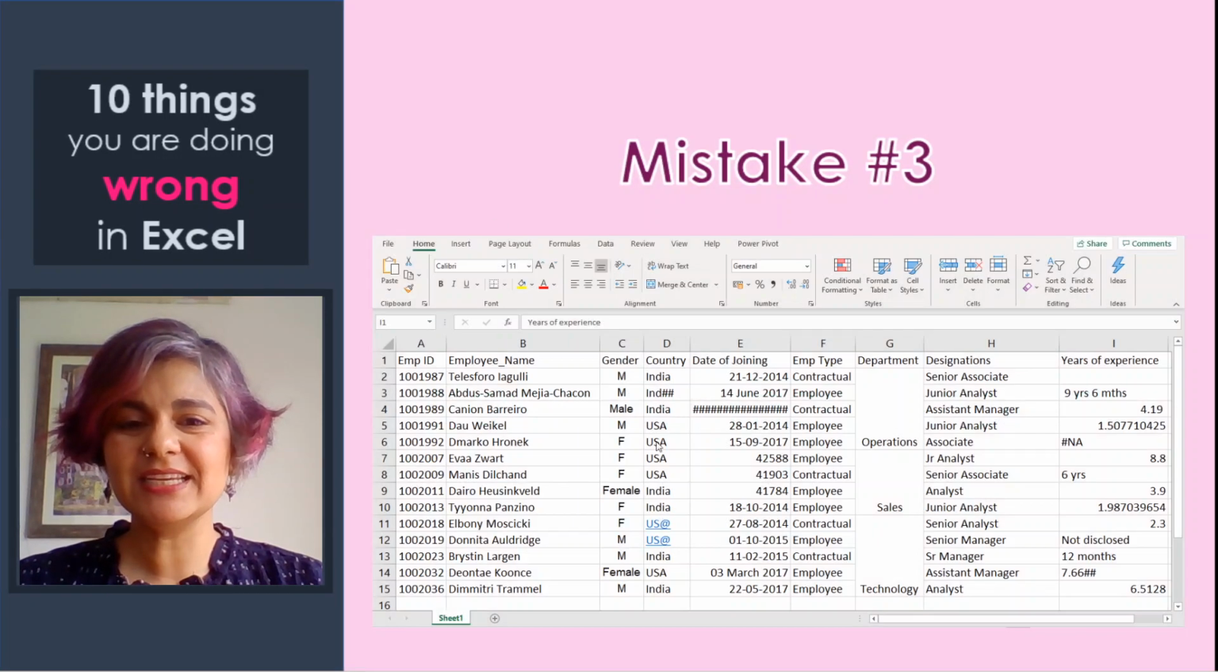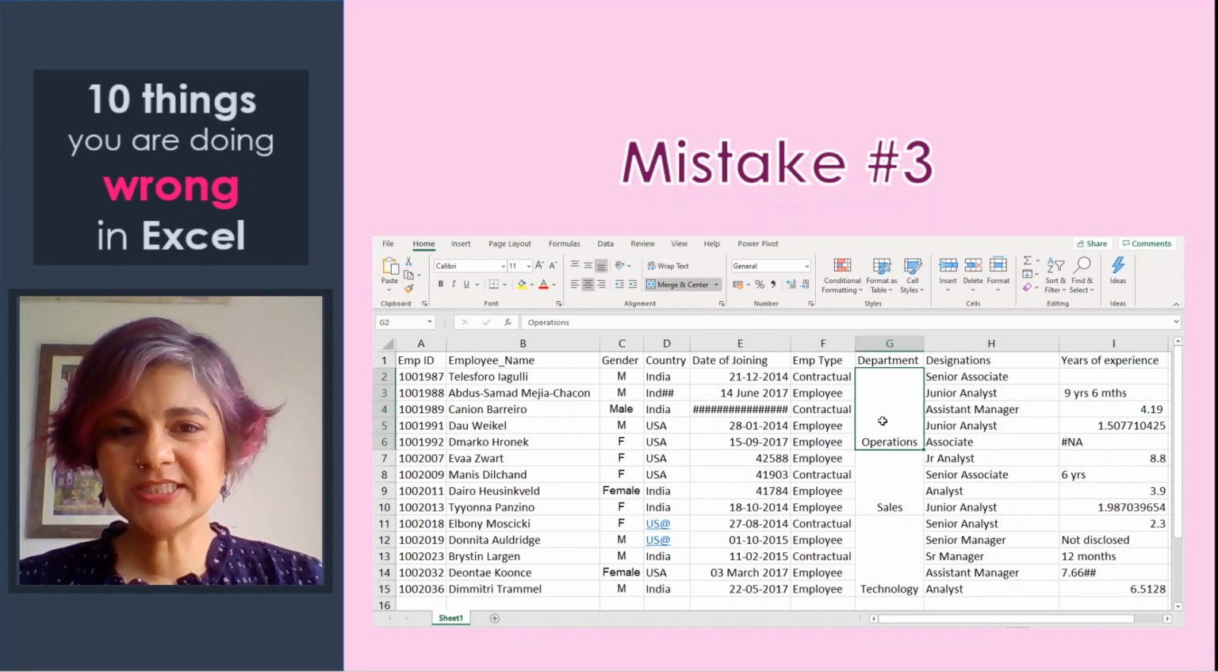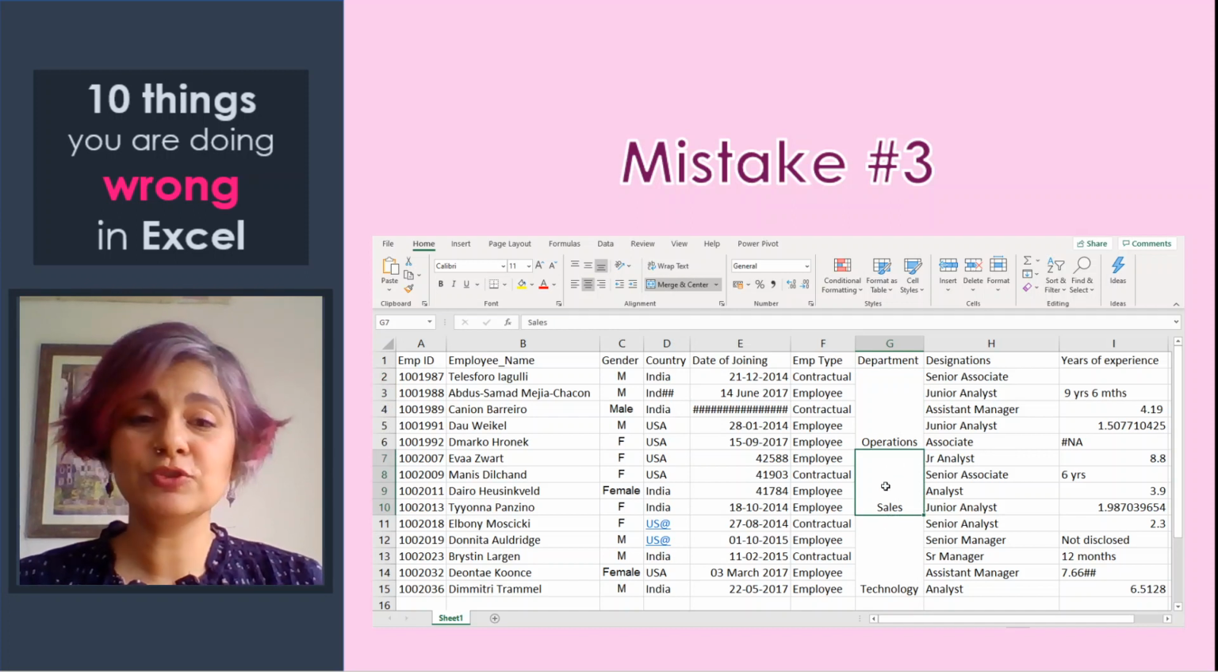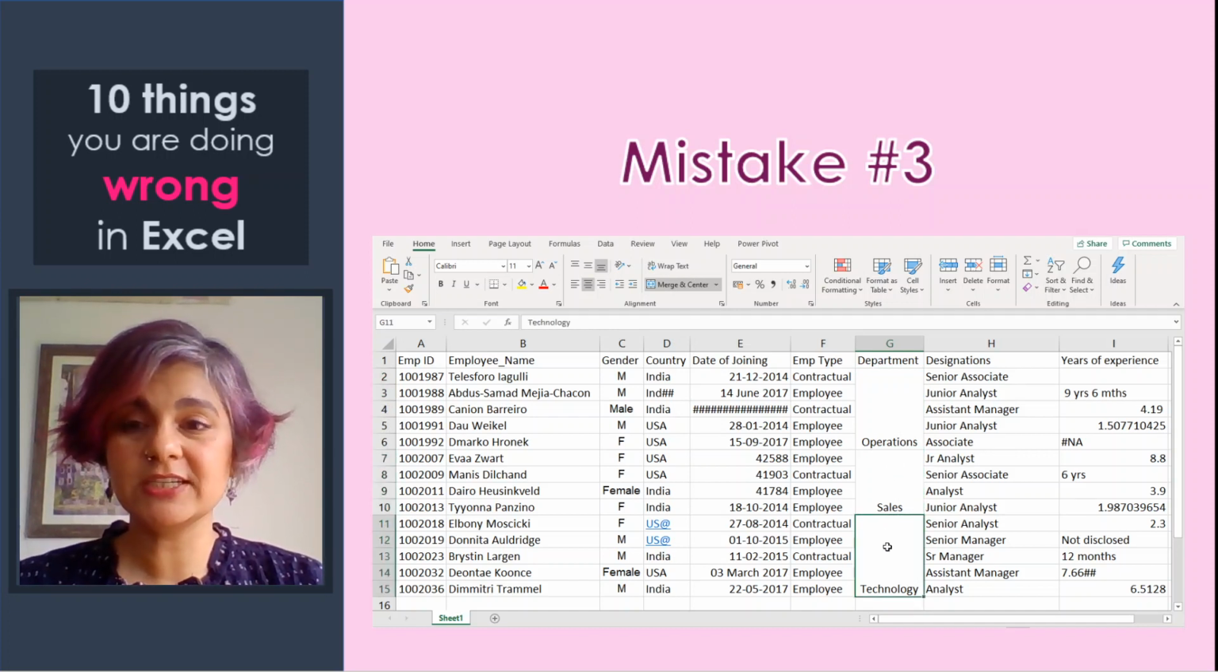So you can see that in this spreadsheet, I have this column called department, where it just says operations. So all of these rows have been clubbed together under one cell, and it says operations. And so on and so forth for sales and for technology.